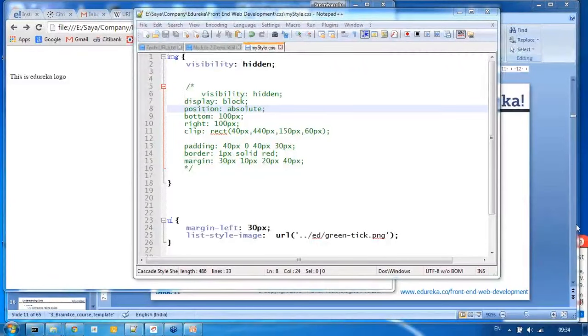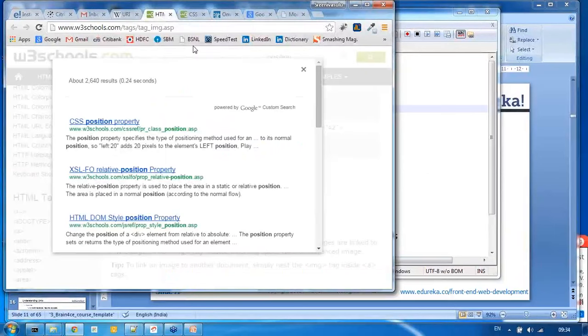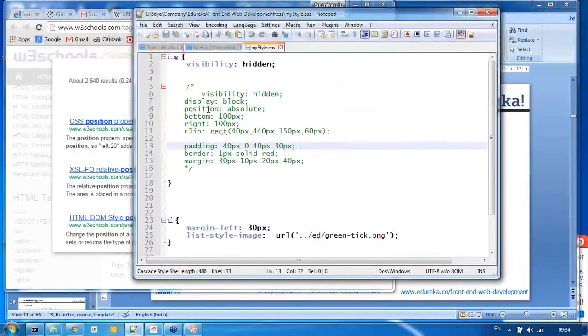So can you please respond in the chat window whether you understood this display and visibility? Okay, good. Everyone understood it. Similarly, as I said, you can just go to W3Schools and search for the properties display and visibility, and you'll get the page, and then you need to read and try it out yourself.